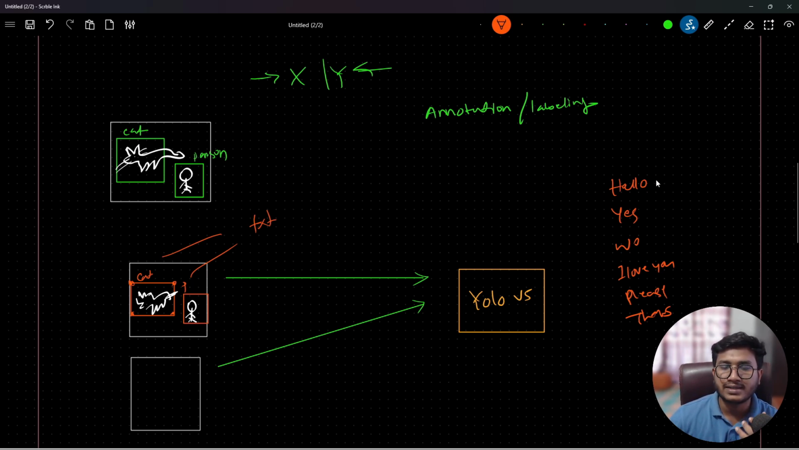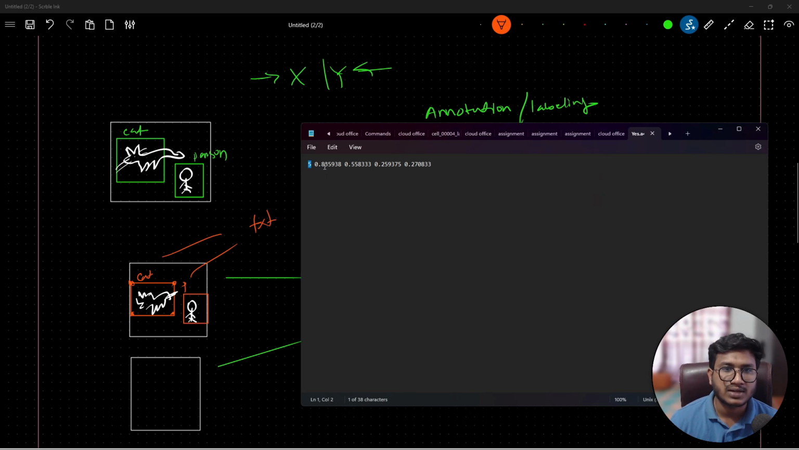Now you have to define the integer encoding, that means the label encoding for each of the labels here. So let's say hello would be assigned as 0, yes would be assigned as 2, no would be assigned as 2, and I love you would be assigned as 3, please would be assigned as 4, and thanks would be assigned as 5. So that's how a label encoder works. So you can see here it is assigned with 5.